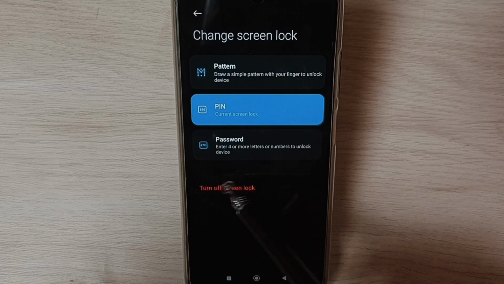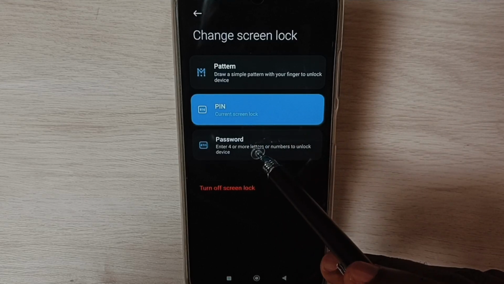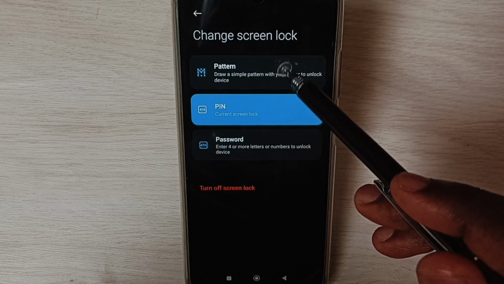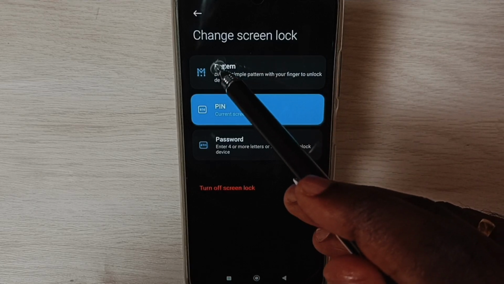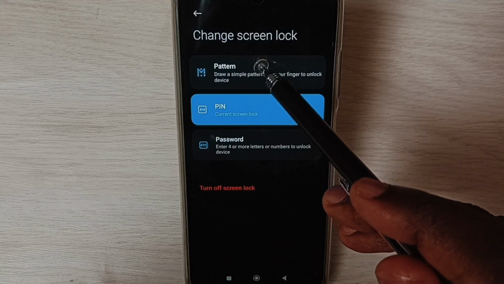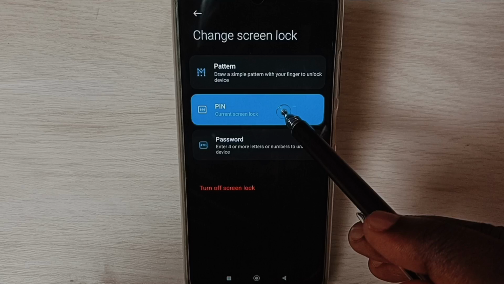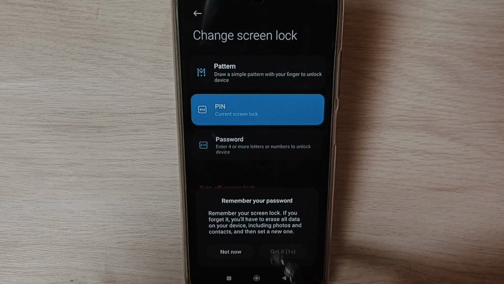screen lock. If you want to change the password, you can tap on PIN or password. If you want to change the screen lock type to pattern, you can tap on pattern. That way we can apply a pattern lock. Let me tap on PIN. I am going to change the password, then tap on got it.